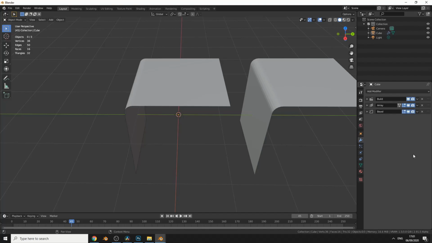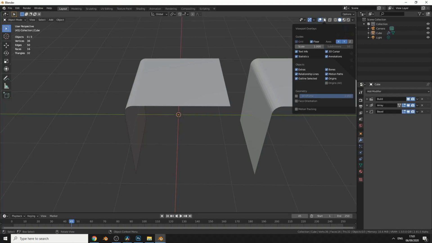Now one thing I got asked the other day was, how did you get the statistics panel up here on the left hand side? Now I've been using Blender 2.9 for a good few months to be honest, and things are still constantly changing, and this is today's build. So to enable the statistics panel on the left hand side, if you come to the viewport overlays, you can see here statistics, and all you do is enable it.